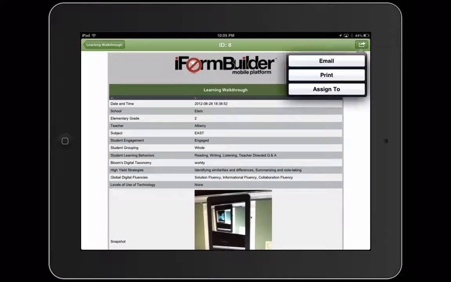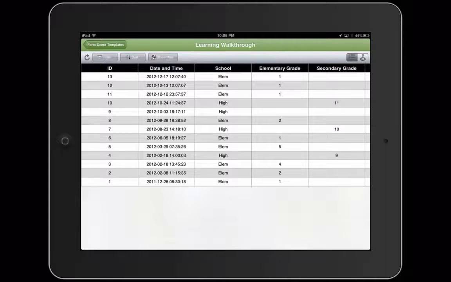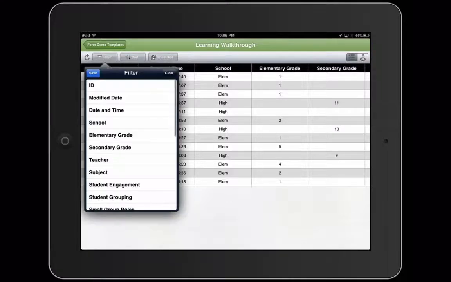I can also choose to email this record directly from my device. If my device is connected to an AirPrint enabled printer, I'm able to print directly from the device. Or iForm Builder has a built-in functionality that allows me to assign this form directly to another user on the account. On the device, I can also choose to set a filter.